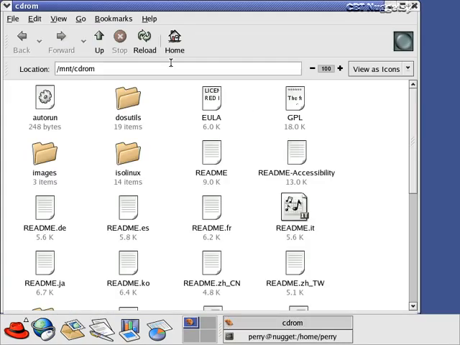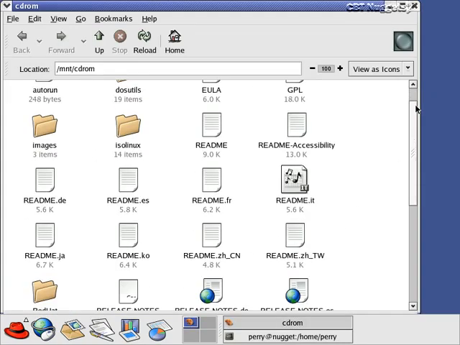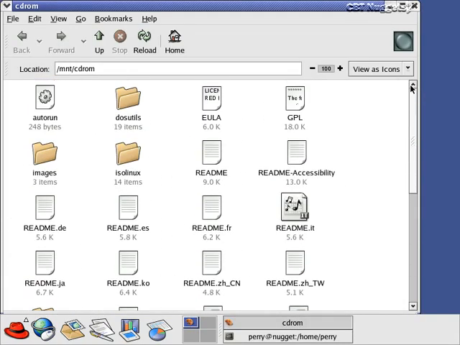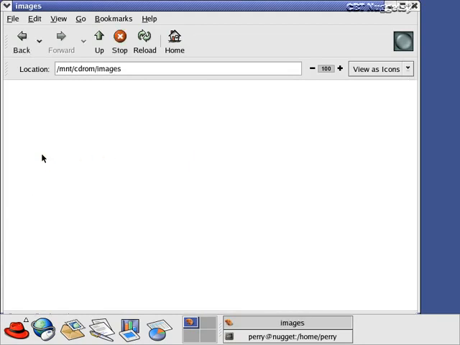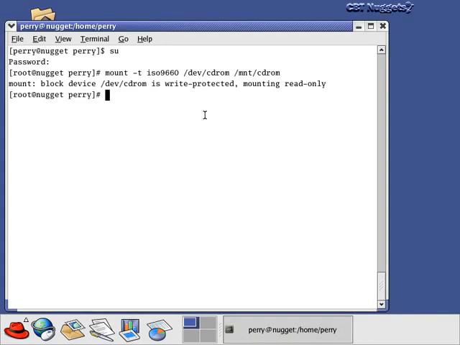Okay, so here is the stuff that we're going to copy over. You can just see it in graphical format here. Let's just take a little peek in the images folder. In that directory, you'll see bootnet.image. We're going to have to deal with that in a little bit when we make a boot floppy. But for right now, I'm just going to close this window, and I'm going to actually do the copy over to some directory on my machine.